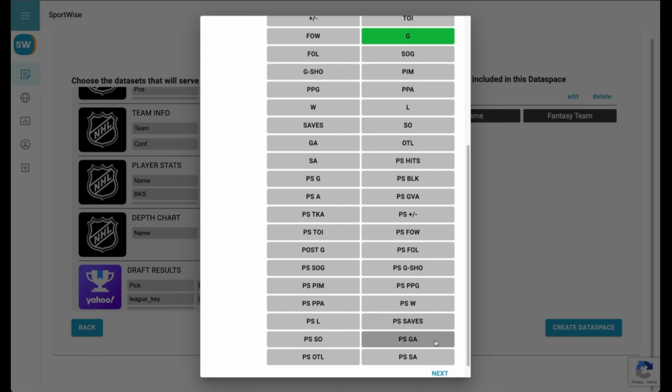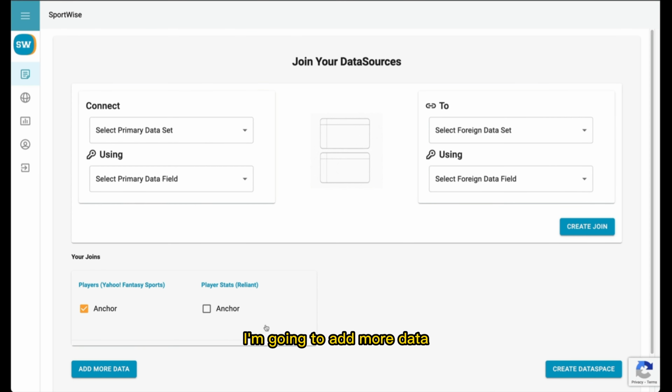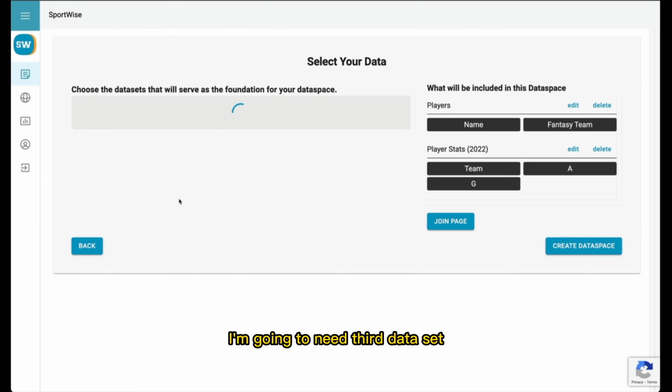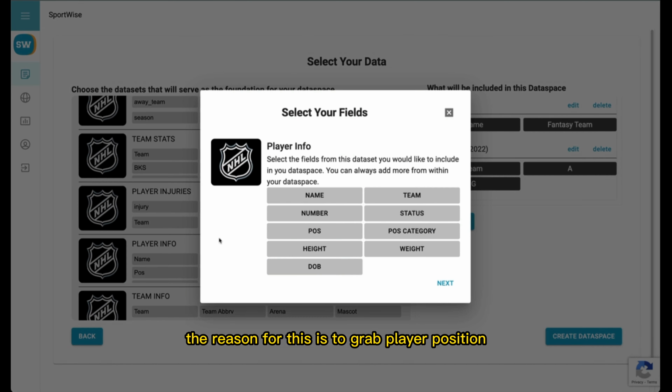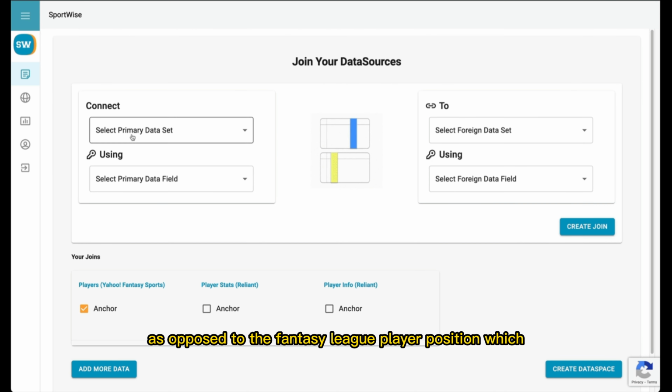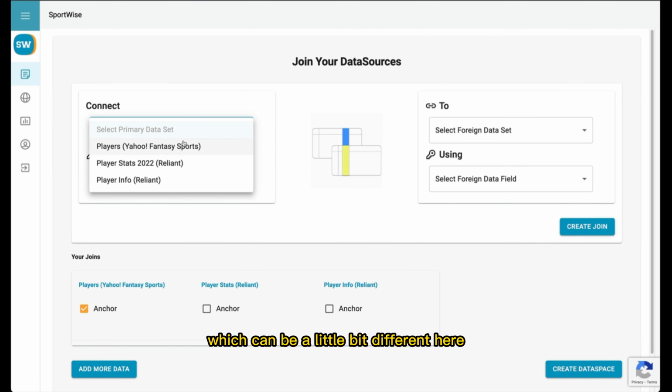Then hit next. This is going to take us to the join page. I'm going to add more data. I'm going to need a third data set, and this is going to be player info. The reason for this is to grab player position from the NHL, as opposed to the fantasy league player position, which can be a little bit different.